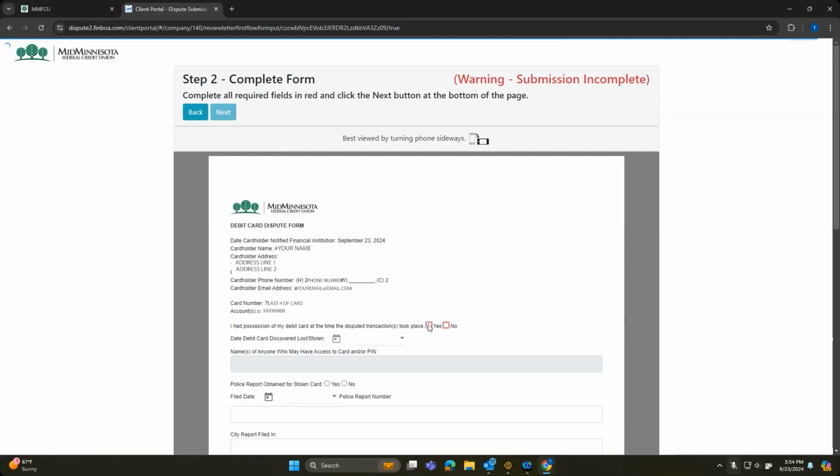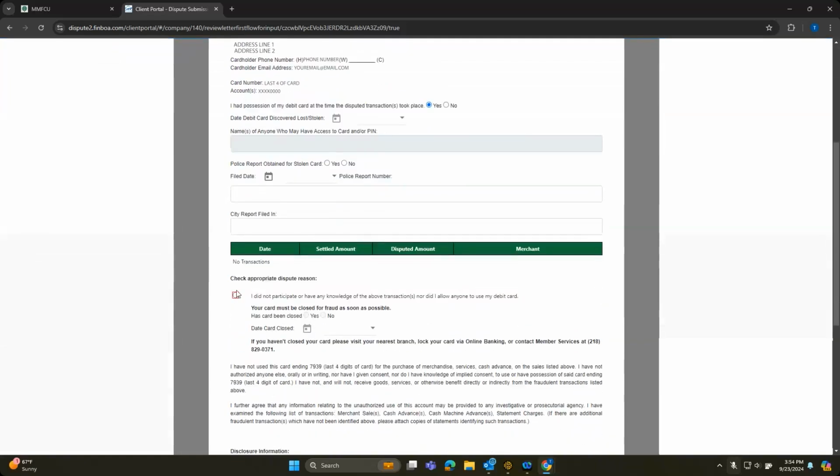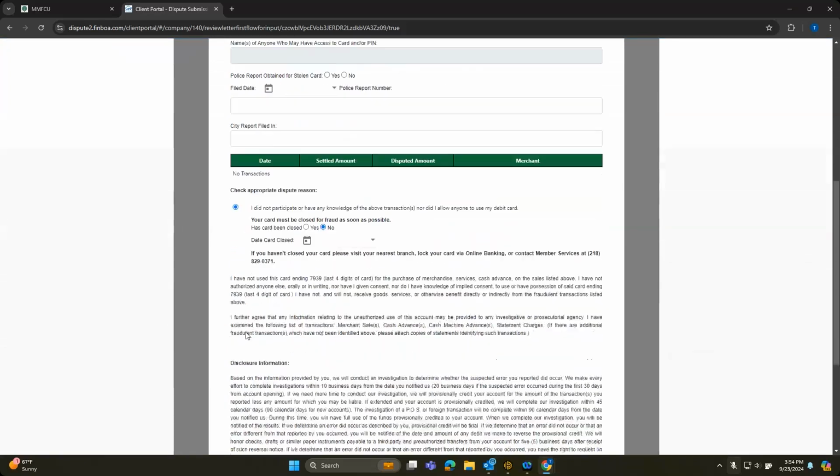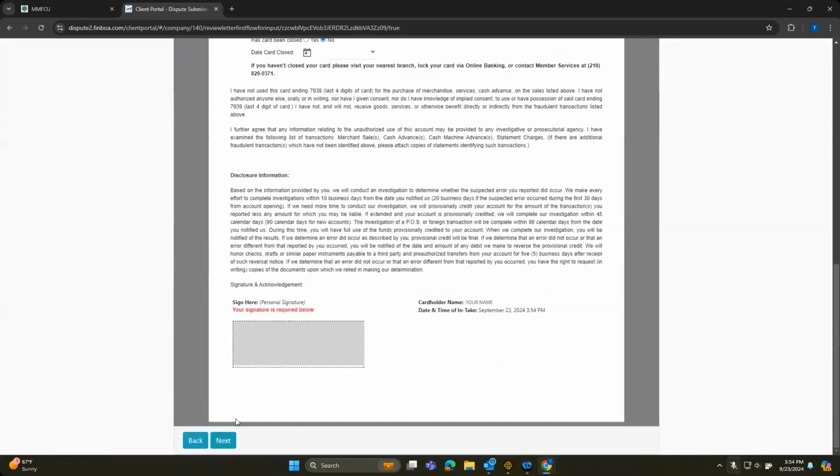You will be brought to the dispute form that corresponds to your transaction method type. Click the radial buttons to answer the questions. Required areas that will need to be filled out or have a button selected will be outlined in red. For non-fraudulent disputes, select the reason for the dispute that best matches your circumstances. Once you have filled out the form, scroll down to click the Next button.